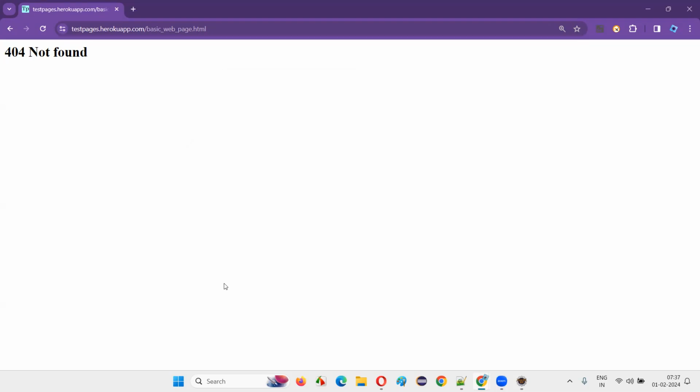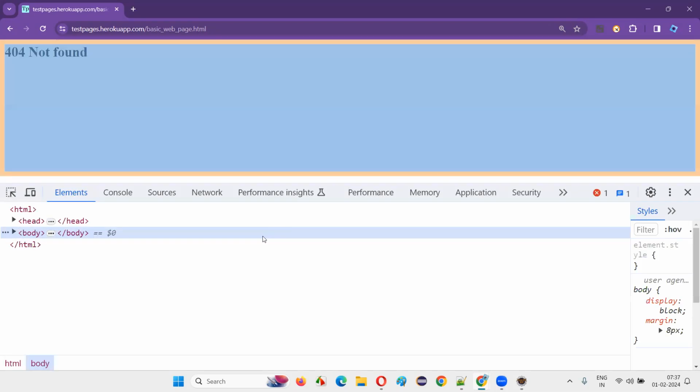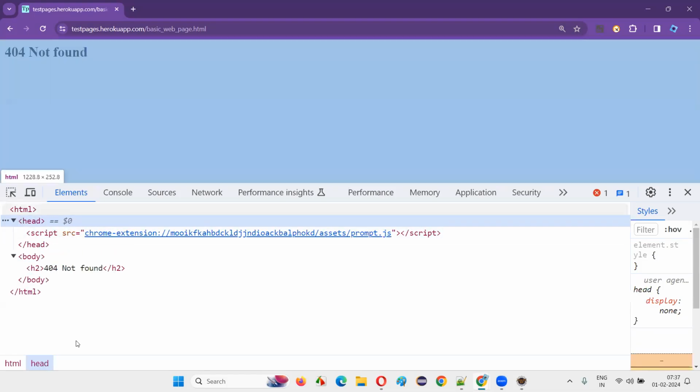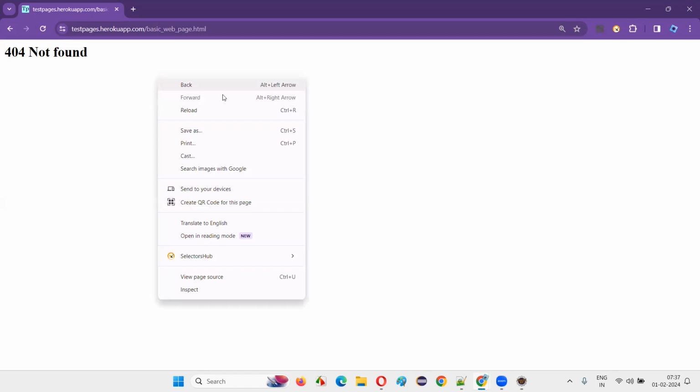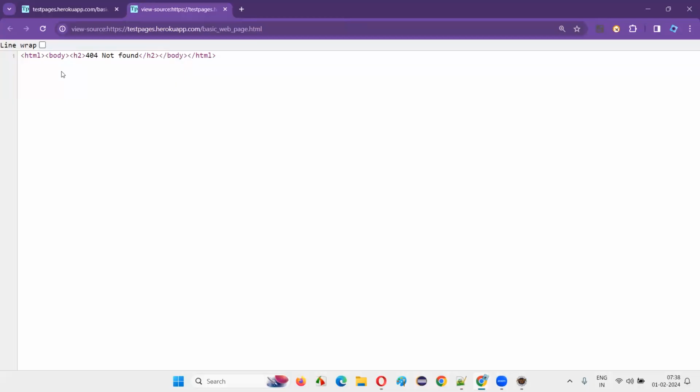For example, right click and select the inspect option. The Google Chrome DevTools will show the entire HTML code. This is the entire HTML code of this page. This is one way. The other better way is to right click here and select the view page source option. It will open another tab with all the HTML code. It's coming in a single line because it's very small. HTML starting tag, ending tag, body starting tag, body ending tag, H2, like that. Done. So simple. This is the HTML code of this page, guys.